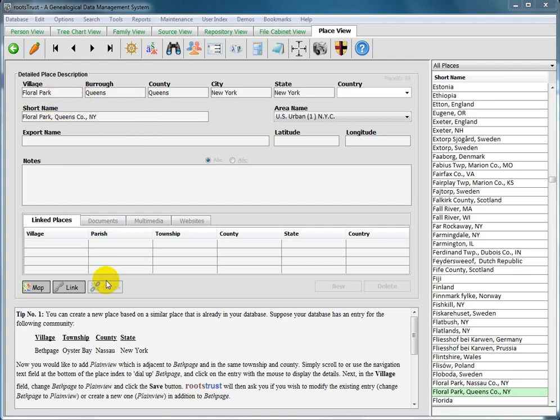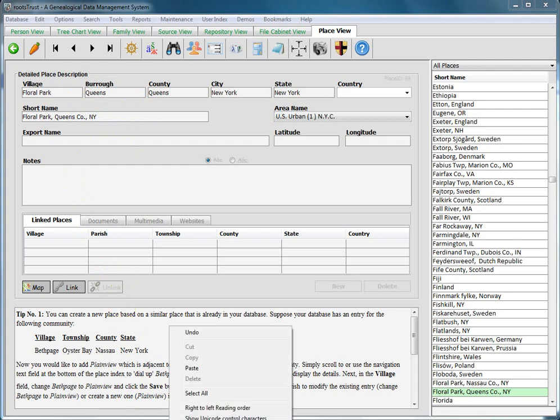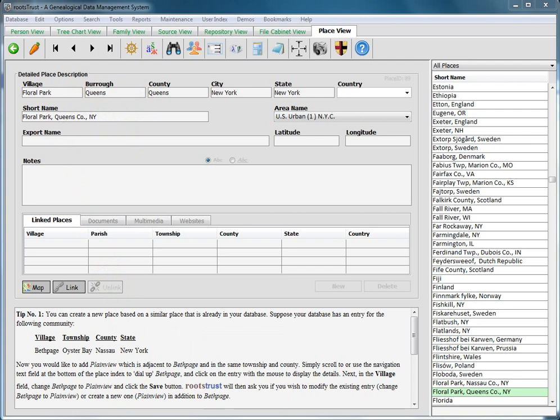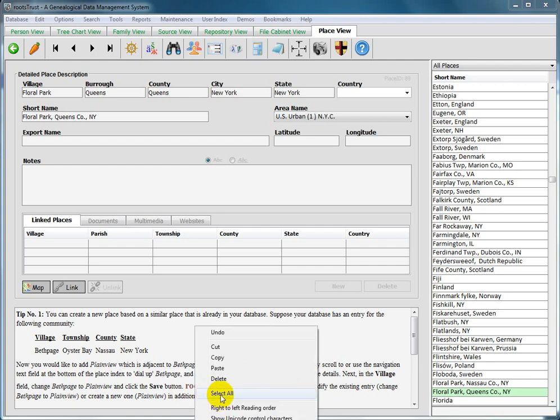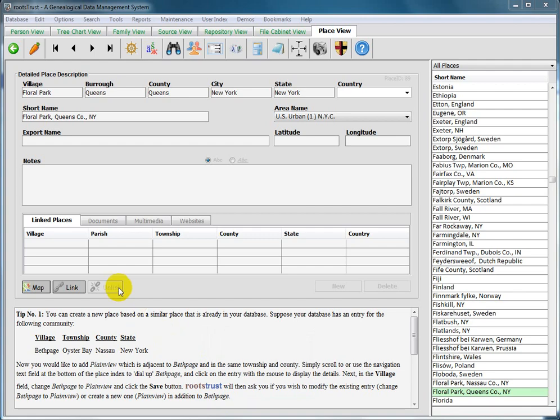Now, I'm going to add the notes that I previously deleted so that I could demonstrate to you how we add notes and how we link places. I've got them in a separate window. Let me paste the notes in here and read them to you.